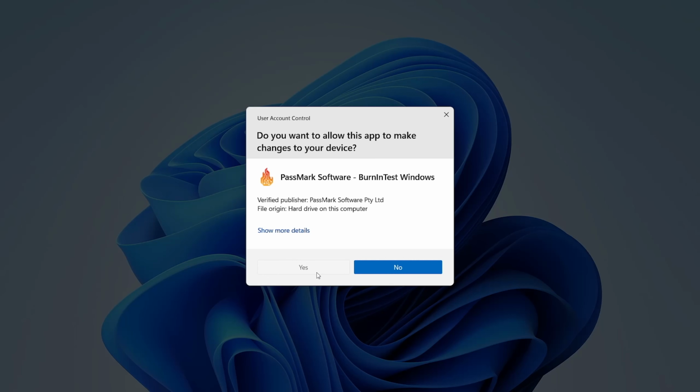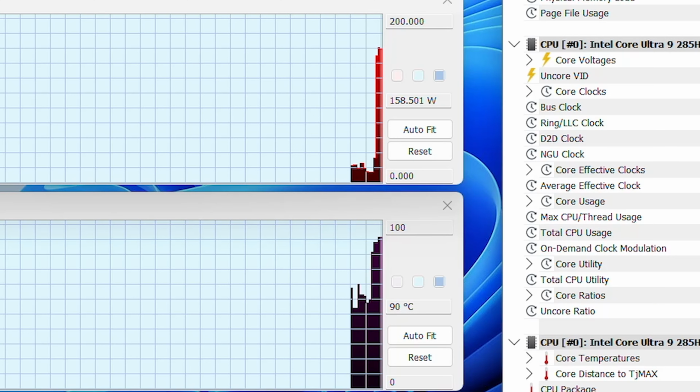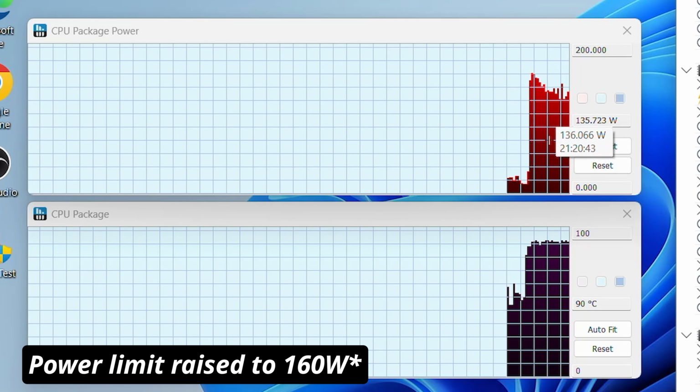Open up PassMark's burn-in test. Let's see if we light this thing on fire or not. 160 watts, yo! It's thermal throttling almost immediately though. You know what? It's really not doing that great. It's pretty clear to me that this cooler can't handle the heat load I'm trying to throw at it.